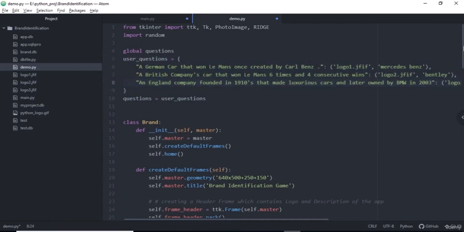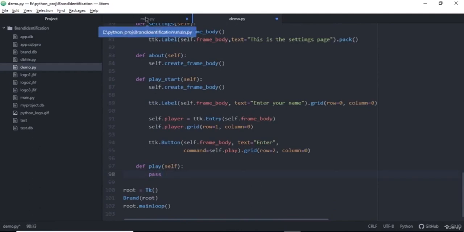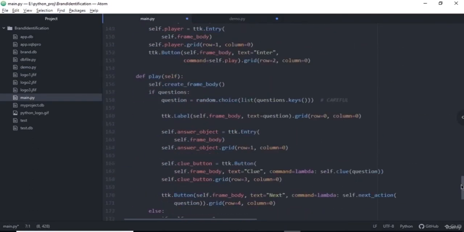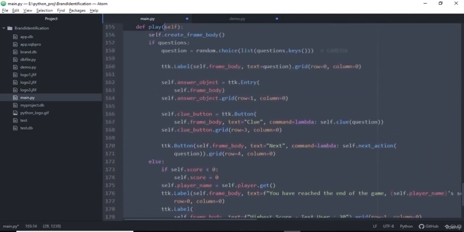So I'm just going to render the questions out in this play logic. So let me just copy the play logic and explain it over there. So I have the play logic here.